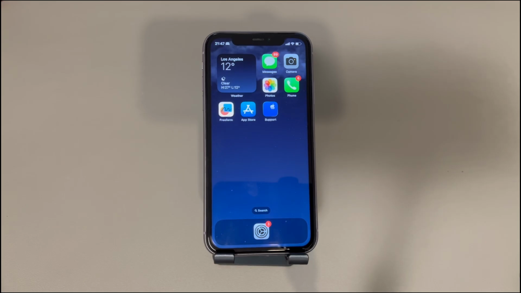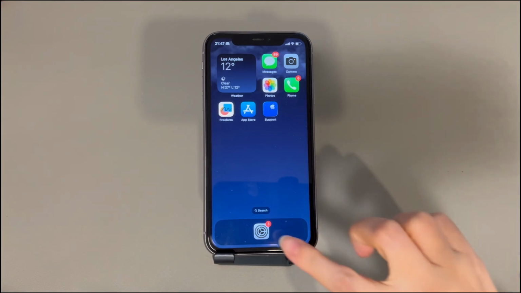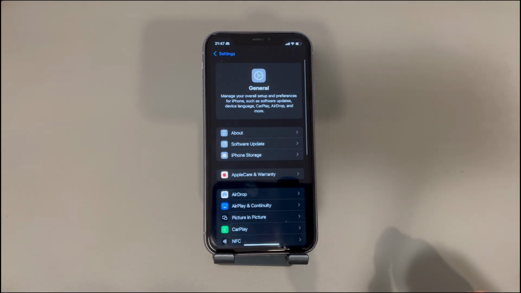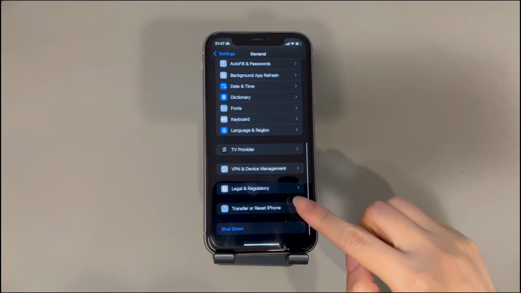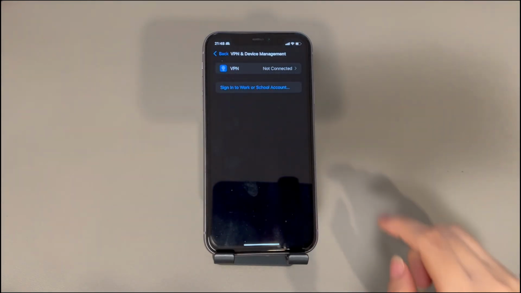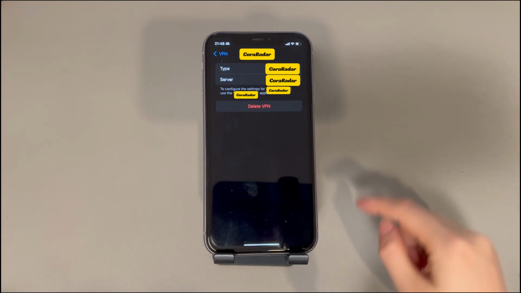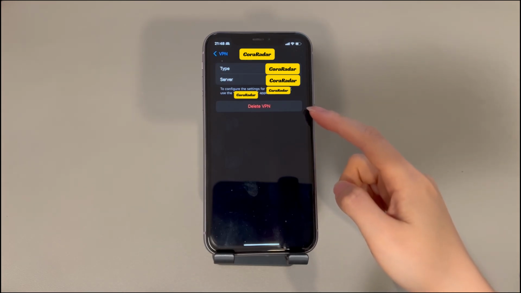Here's what you need to do. On your iPhone, go to the Settings app. Tap on General. Choose VPN and Device Management. Select VPN. Locate your VPN file and tap the blue information icon next to it. Select Delete VPN. Once done, go back to the home screen. Long press the VPN app and remove it.